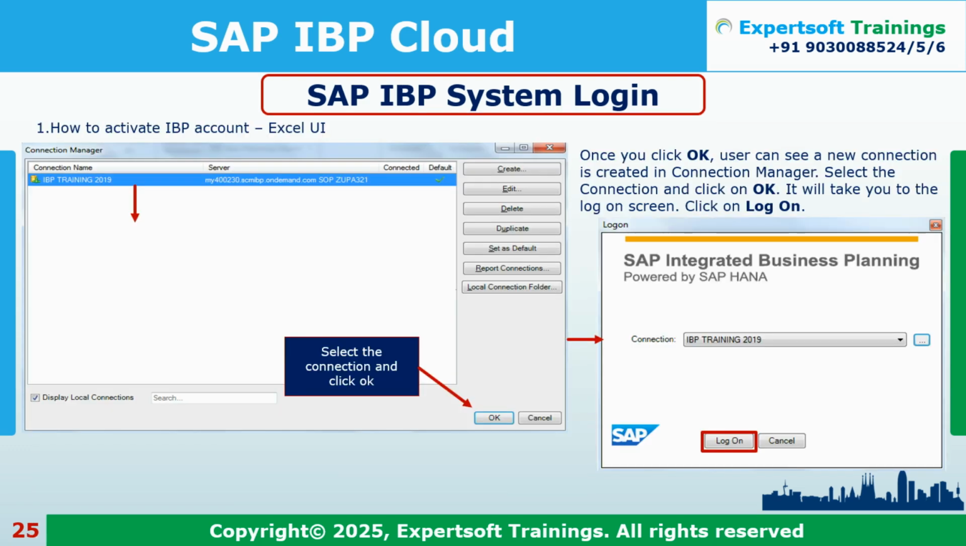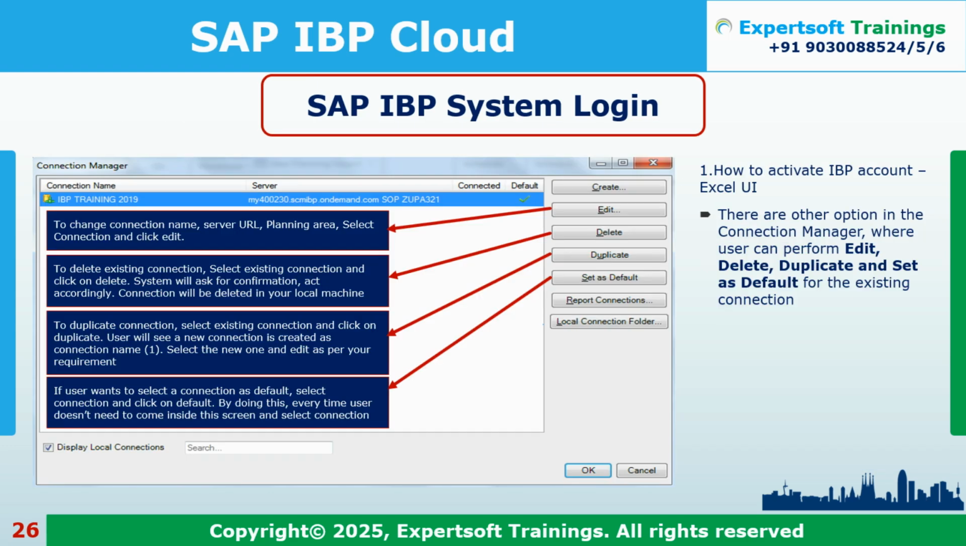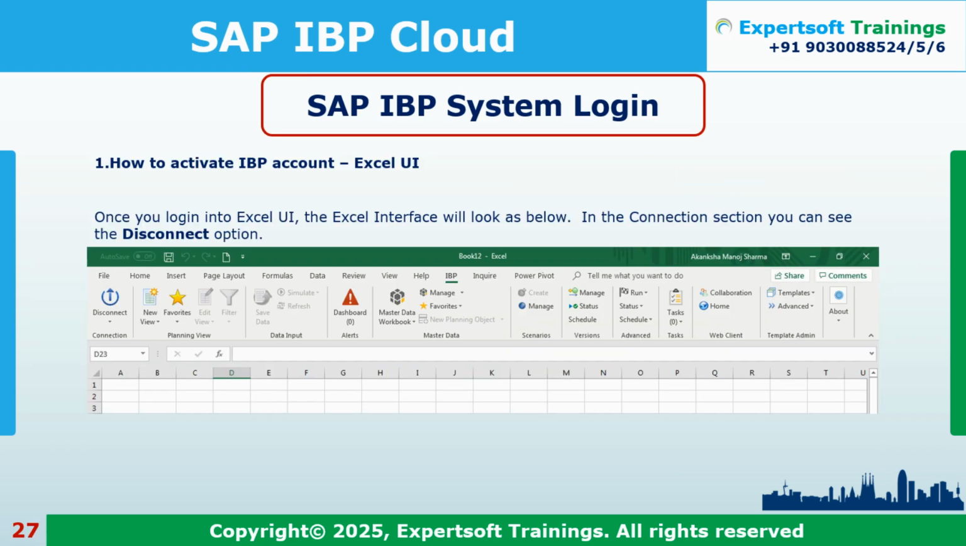Once you create the connection, here you can see a lot of connections are there. Whichever connection you have created, choose that connection and click on the login button. Once you click on the login button, it will open your IBP Excel UI. This is how the Excel UI looks.